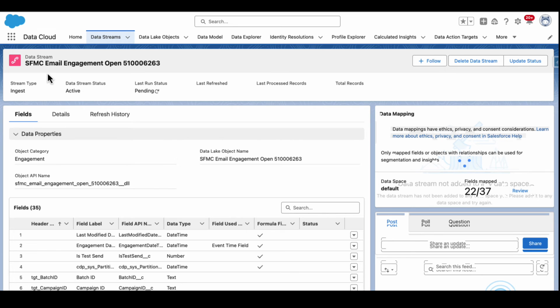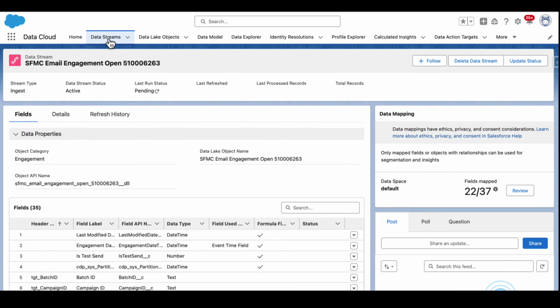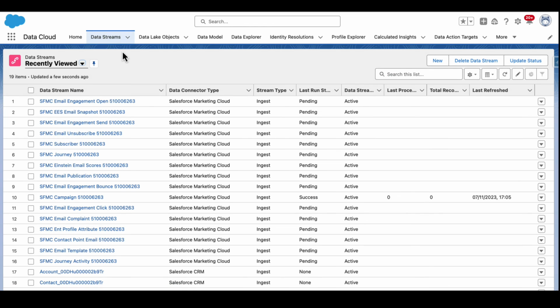So what we can see here is our data stream. This is just for email opens, and we can see it hasn't run yet, and we've got all the details of our stream below. I'm just going to click back into data streams because I'm expecting this to have, we've got quite a lot here now. Luckily I don't expect this to take that long because we don't have much in our demo org, obviously in the way of email engagement data, but it's great to see all of these different streams that are automatically set up when you have your Marketing Cloud connector configured.